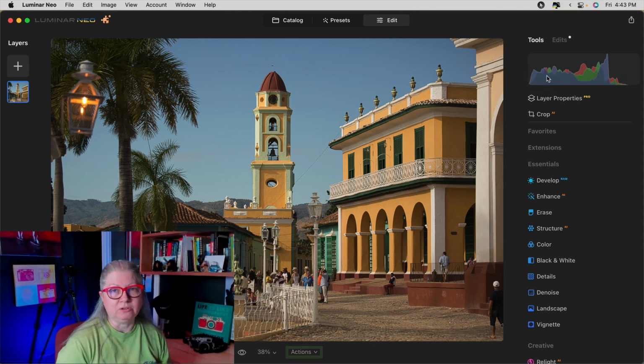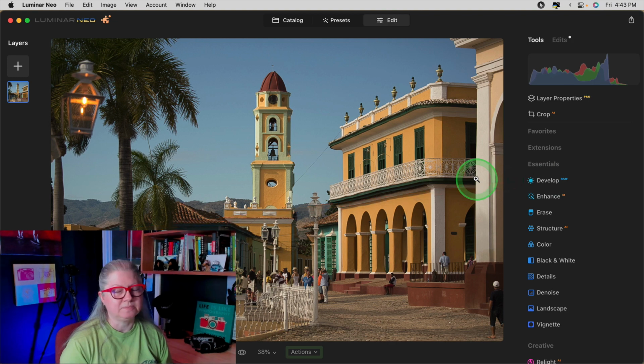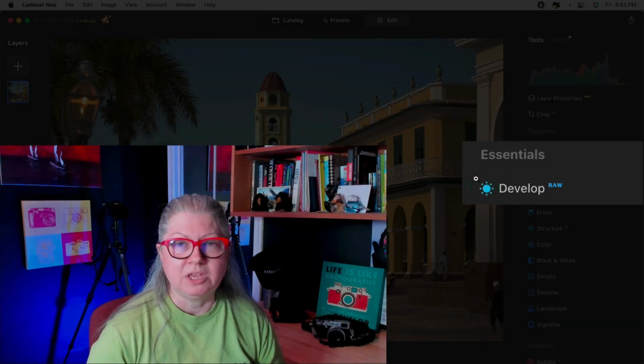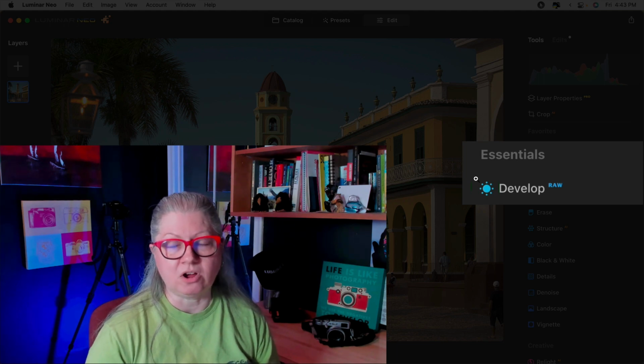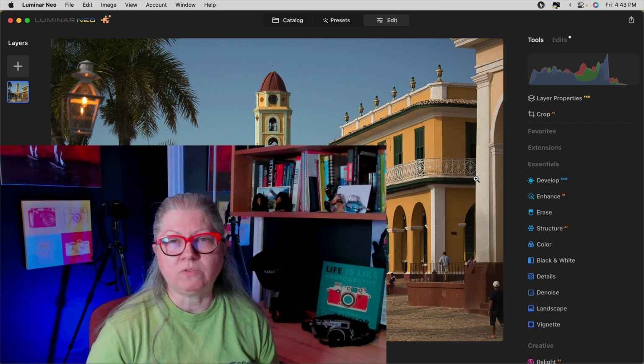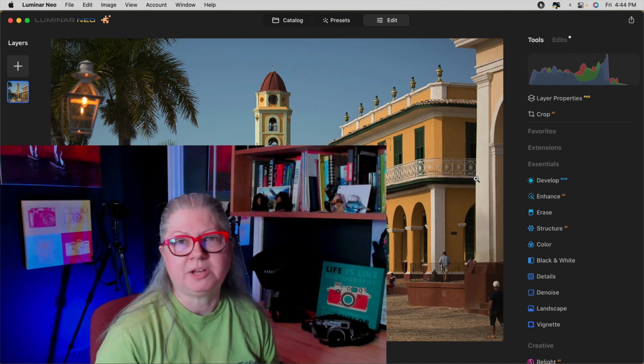The tool we're going to use, as I mentioned, is Develop Raw. You'll find the Develop Raw tool right here in Essentials. If you don't see the raw part and it just says develop, it probably means that you're either working on a JPEG or possibly a DNG or a raw camera format that Luminar doesn't recognize. So make sure you're using raw files. There's only a couple of minor differences between Develop Raw and Develop. I'll show you as we go along.